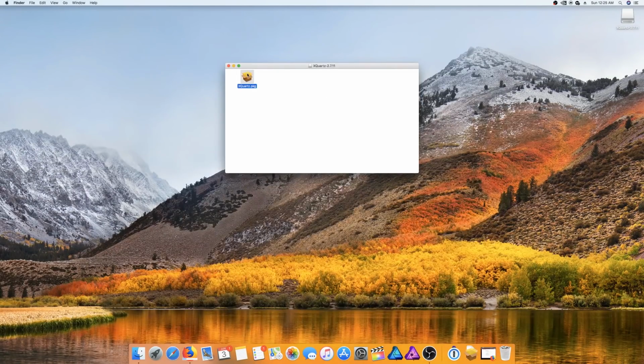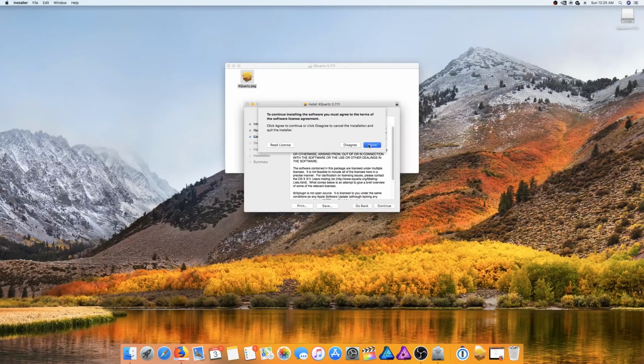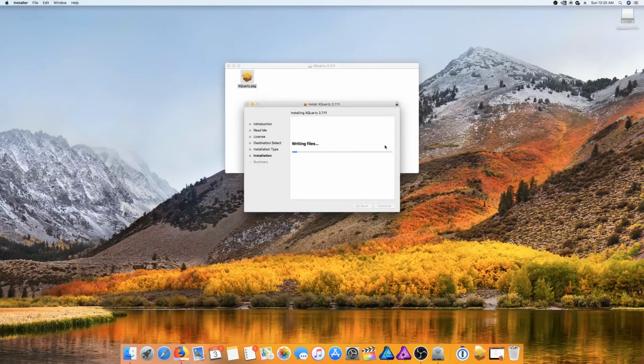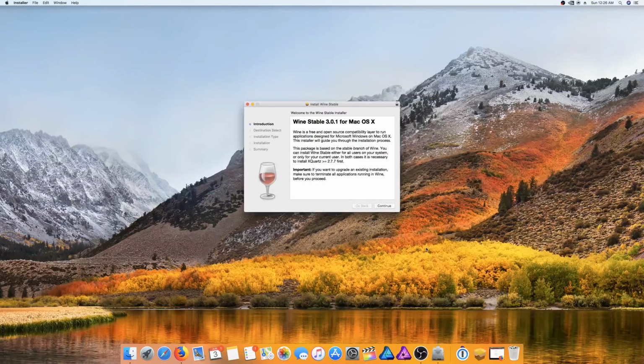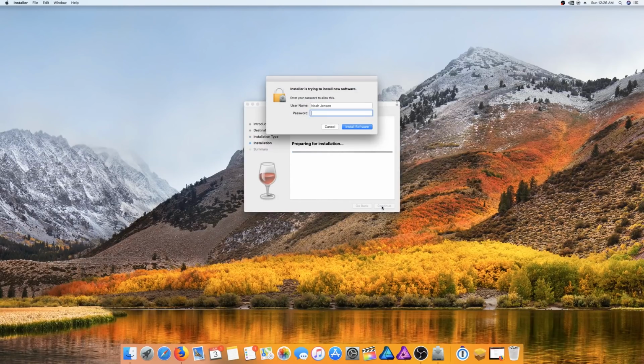Next, what you're gonna wanna do is open and install XQuartz first. It's a pretty simple process. All you have to do is hit continue, install, and then type your password in. You may have to restart your computer after installation. Now, once that's done, you're gonna wanna install Wine as well, and you wanna make sure that the 64-bit support option is clicked, because a lot of games and apps nowadays require 64-bit support.